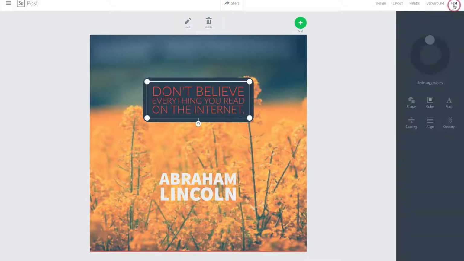Okay, and then finally under text, these are all the settings that can be adjusted. So the shape refers to this dark shape that's behind the text. The color pattern is red and dark gray, so you can see those colors there. And then the font, you've got spacing, alignment, and opacity that you can change as well.